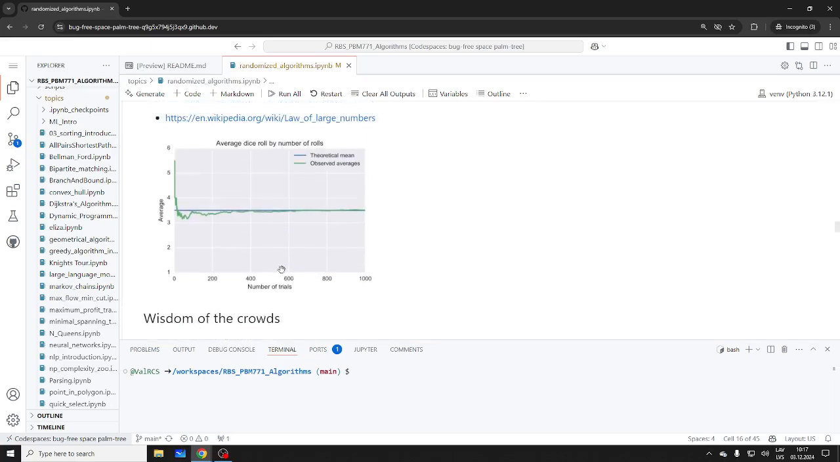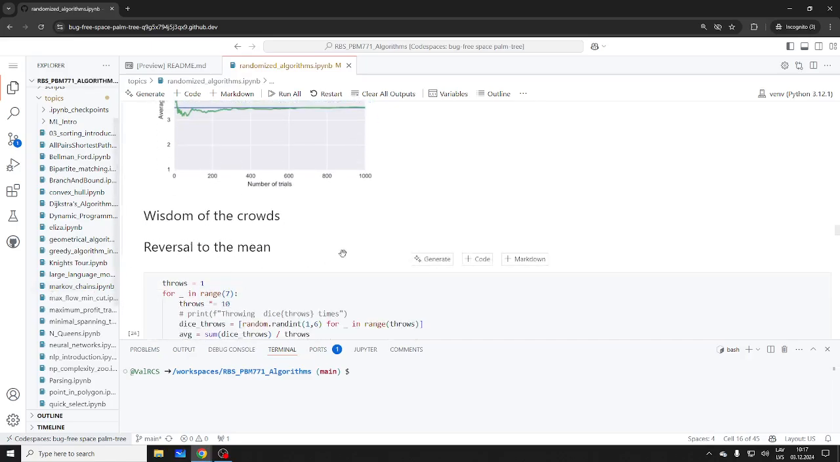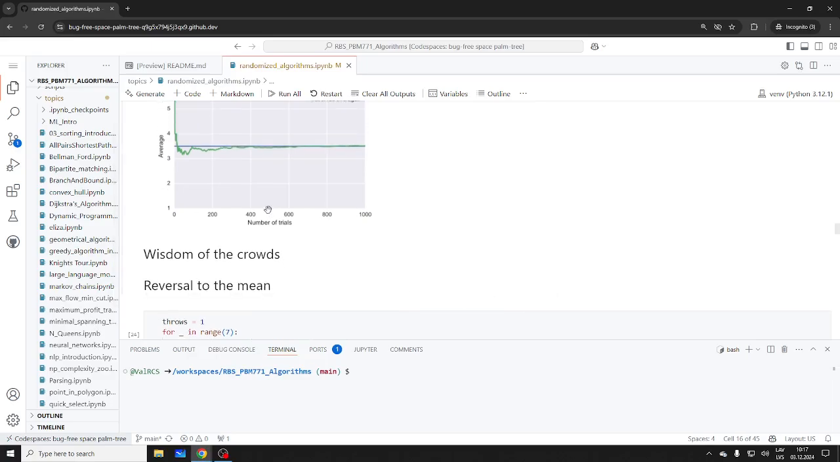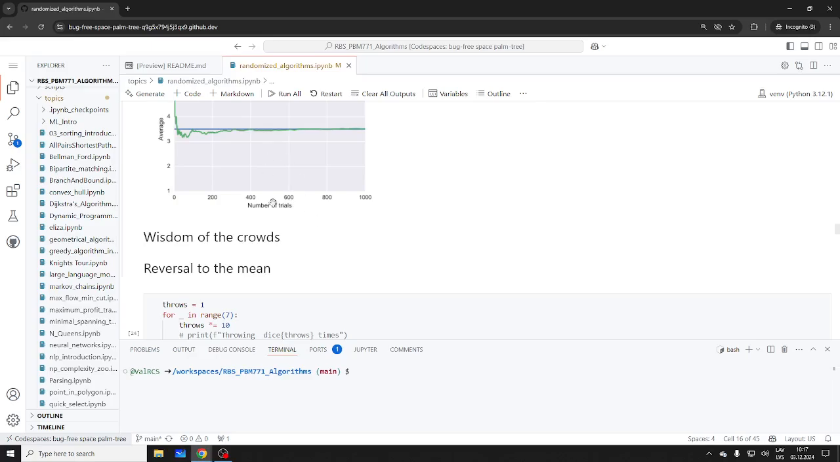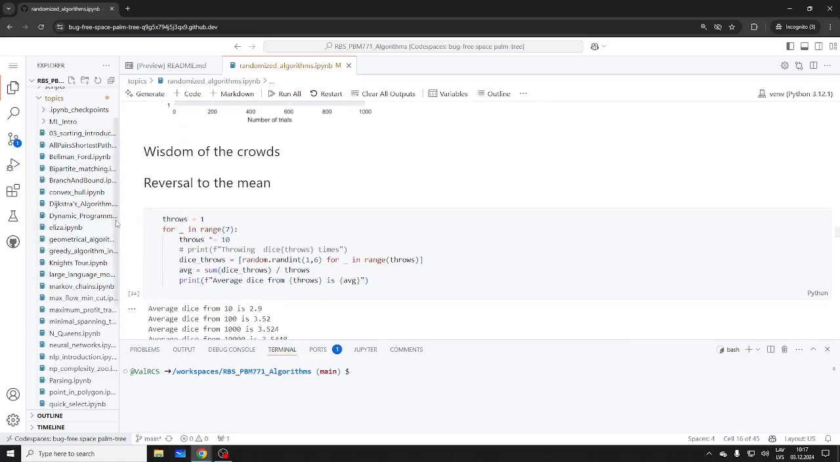So there are 2 things: the wisdom of crowds, and of course there's also something called reversal of the mean. So you throw. It's expected that you might have some runs where you have 5 tens, 5 nines, or whatever number you're trying to get. But eventually, of course, on average in the long run, it will all go to the mean. Expected value, right? So you can throw the dice.